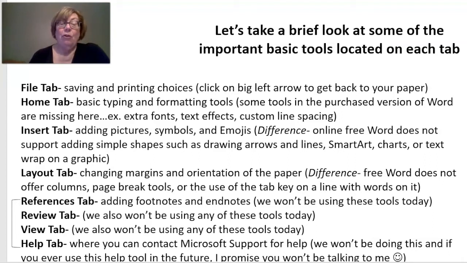The next tabs are the Reference tab, the Review tab, the View tab, and the Help tab. And all four of those, we're not going to talk about those today. Those are much more advanced for people that are doing larger term papers or doing fancy things with their paper. And the Help tab honestly gives you a chance to connect with the Microsoft company and their tech support. If you tap on the Help tab and you try to get some help, believe me, you won't be talking to me. You're going to be talking to somebody at Microsoft. So I don't know about that one. I never use that one.